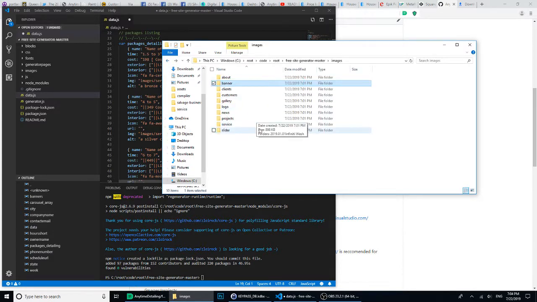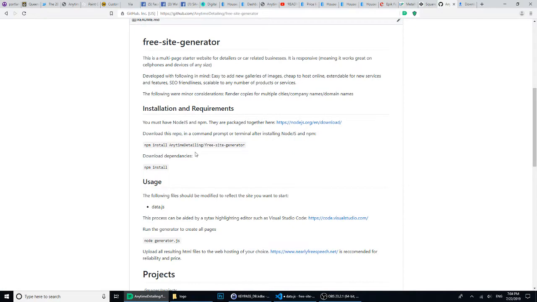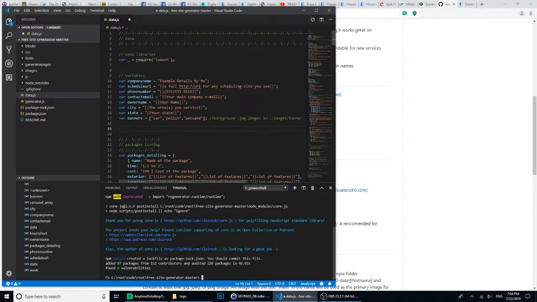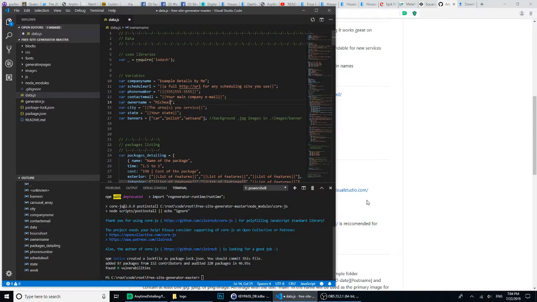You'll also want to add your logo. Here's the sample logo I gave you. It looks like the files have finished downloading, and according to the instructions, after we've updated all the information in here, let me show you one other important one. Owner name. Let's put your name. All of them are important. Get all of this updated.